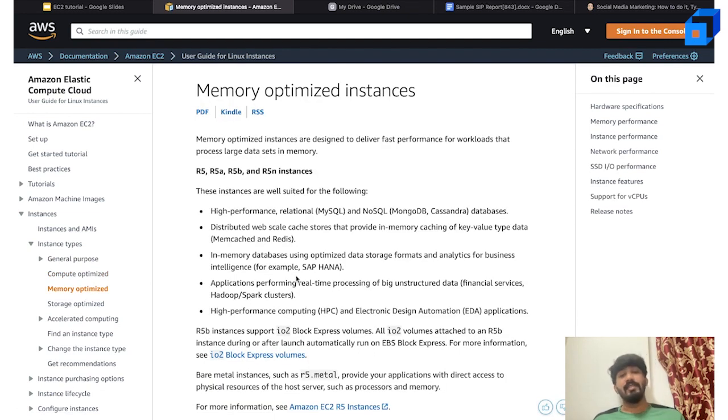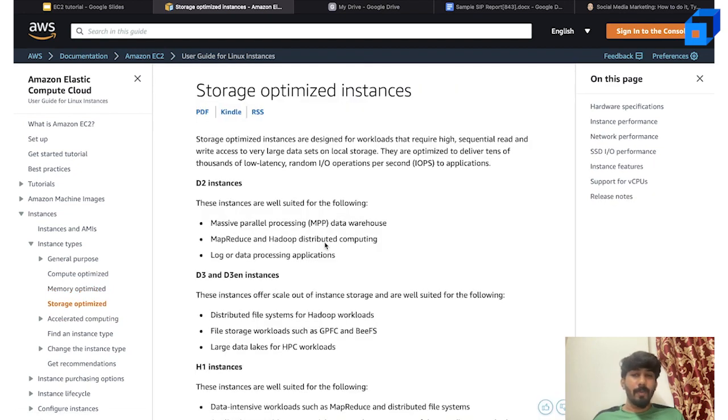Memory optimized instances are designed to deliver fast performance for workloads that process large data sets in memory. So if you have a machine learning model which needs to process a large data set in memory, not by storing it in the disk, but in memory, in that case, you should take up the memory optimized, which will give you a much bigger memory compared to the storage. Okay. And then finally, there is storage optimized.